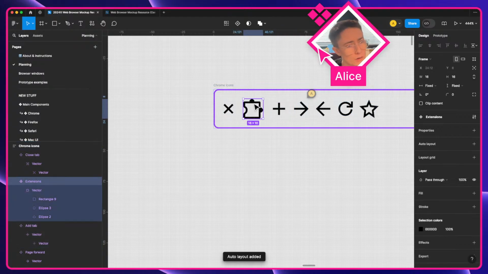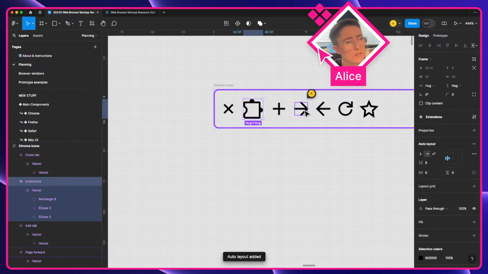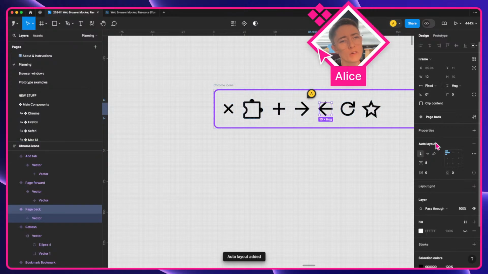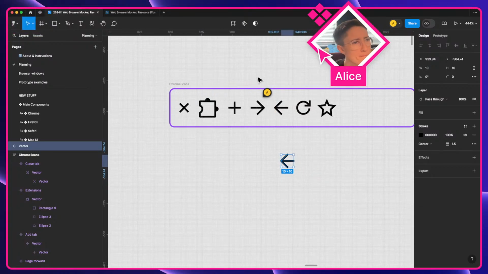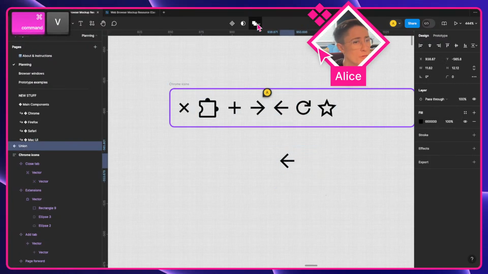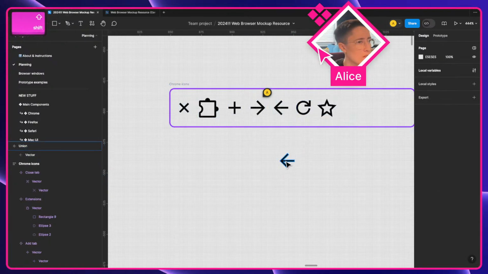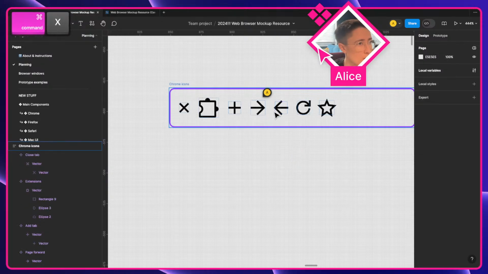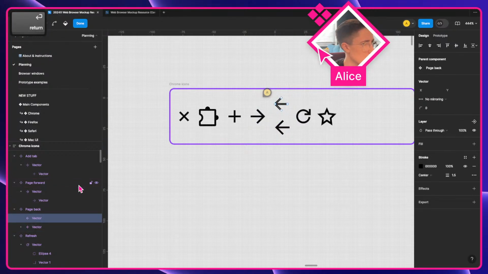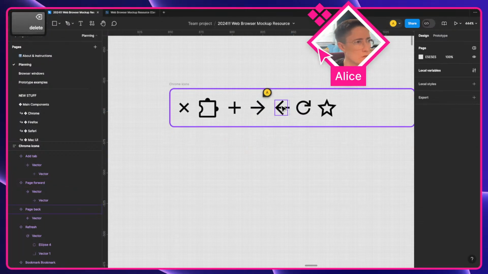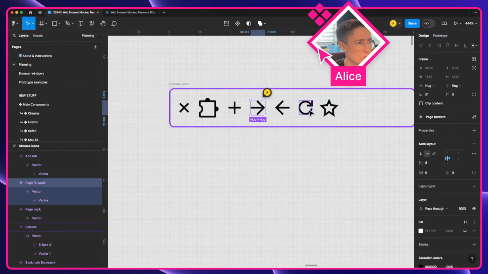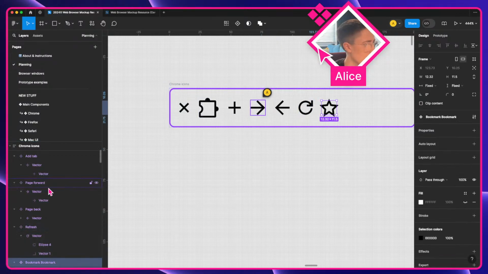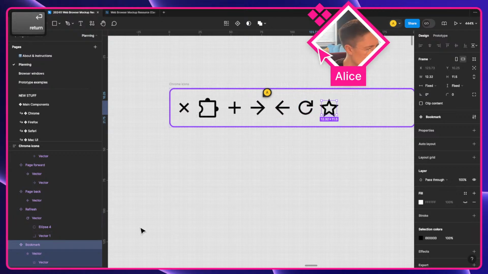This doesn't have auto layout on it. Neither does this. I think we want auto layout on our icons. I think we do. Feels right. We'll find out. But what was that? Yeah, page back. Hug. Hug. This is unionized. And oh, bookmark, bookmark. No, we just need the one.